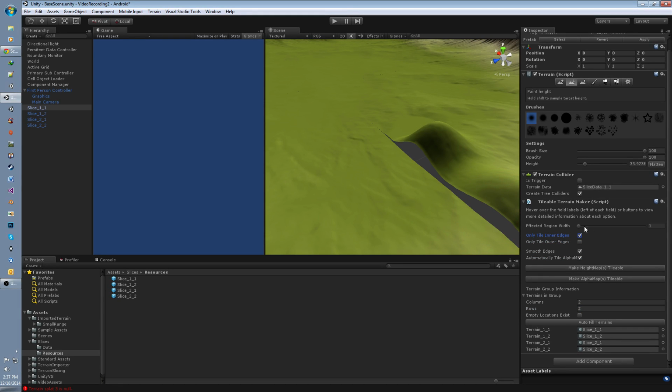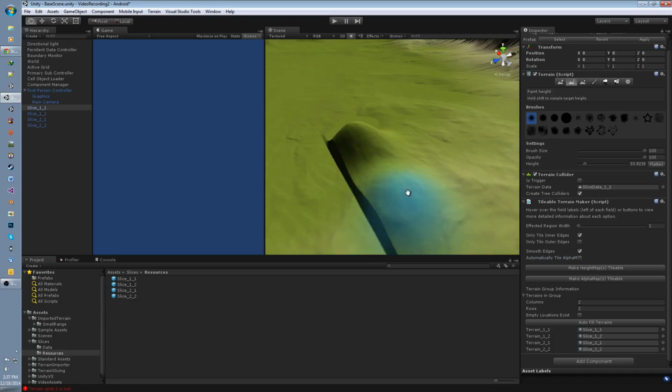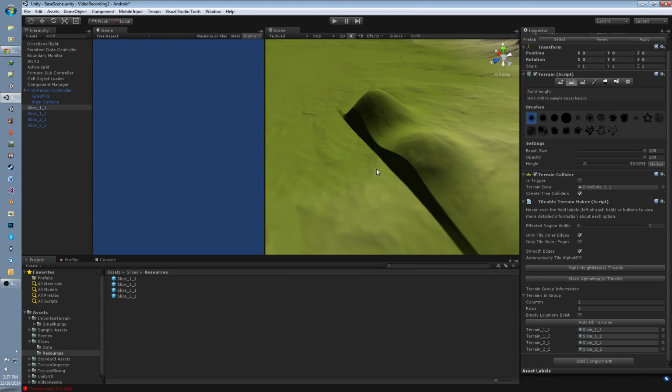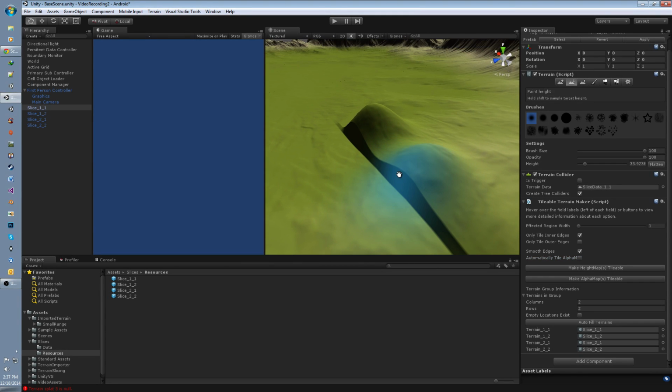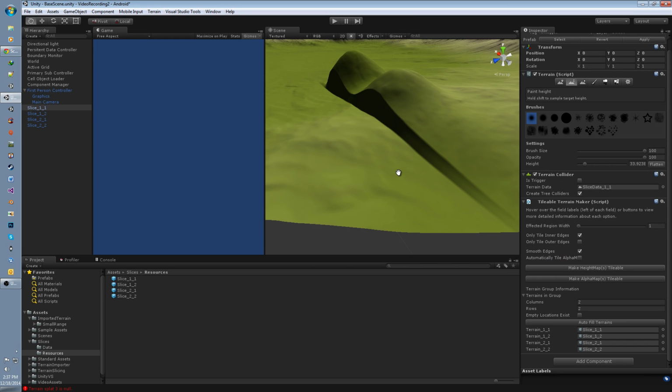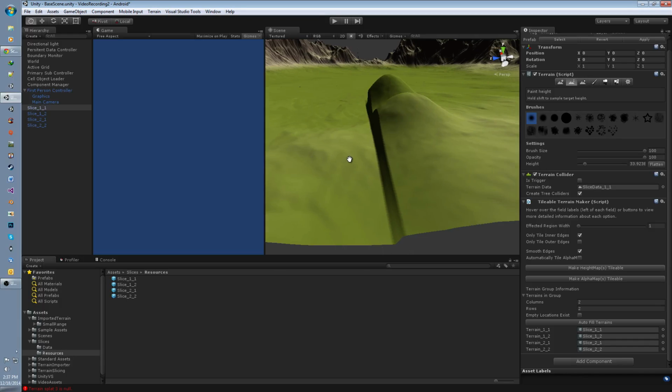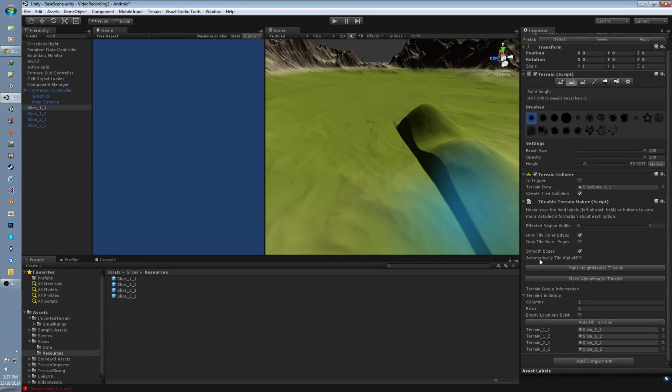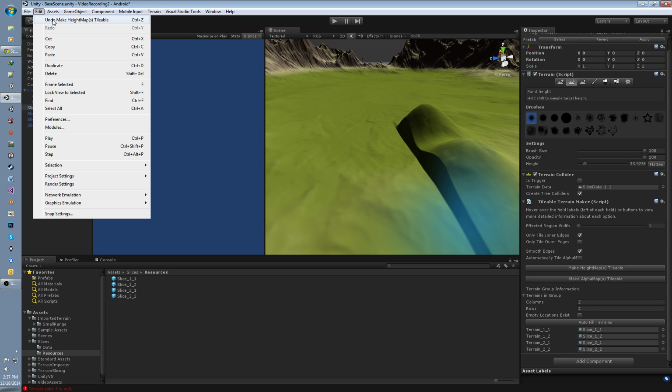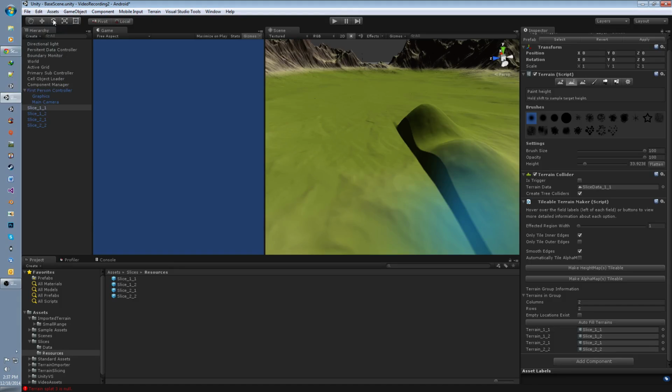Now my effected region width is at 1 here, so this probably won't look very good, but we'll go ahead and click it anyways. So yeah, you can see because there's quite a gap there between the two edges, it just kind of makes this very steep angle, which doesn't look very good. So I'll undo that by pressing Ctrl Z, or Edit, Undo, Make Height Map Tileable.